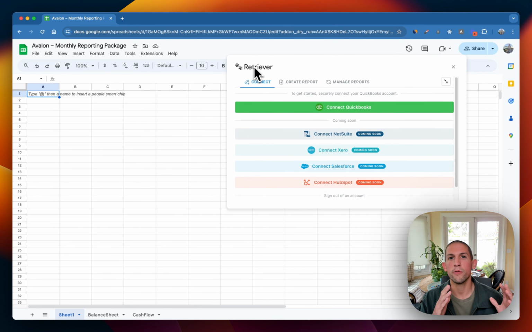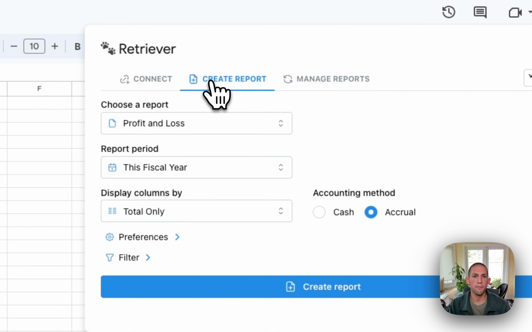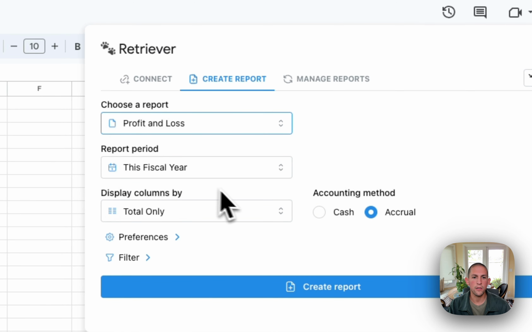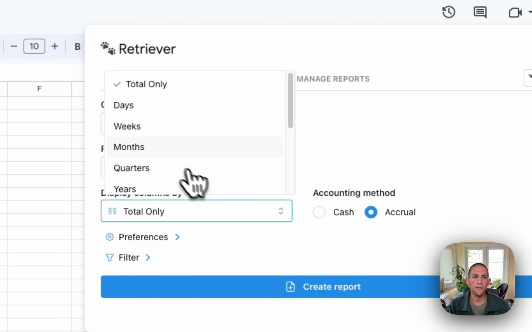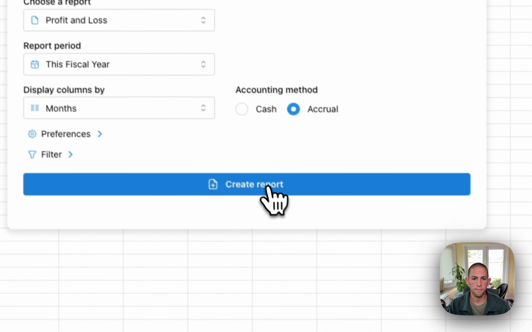I'm now going to show you how to create a report and then show you how to update that report for new information that comes in. So first we're going to navigate to create report. We're going to choose a profit and loss for this fiscal year, and we want to show the columns by month. And we're going to do this using the accrual accounting method.